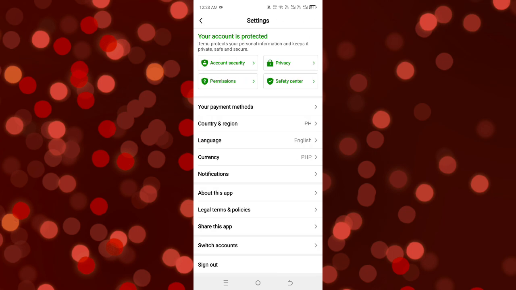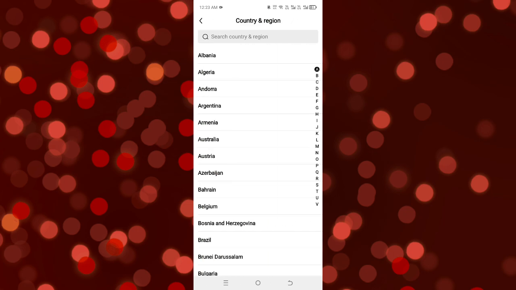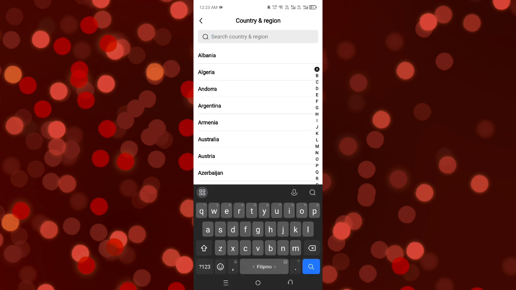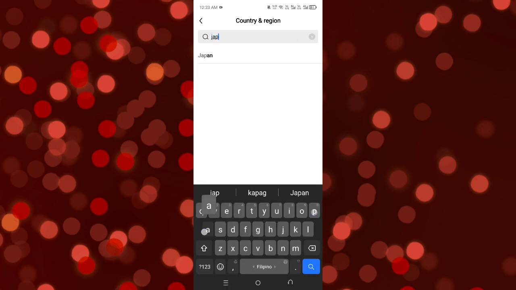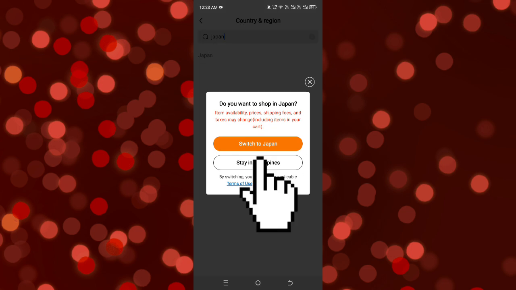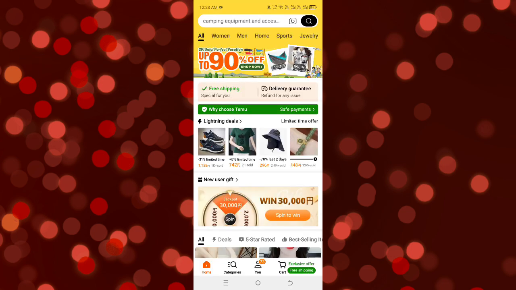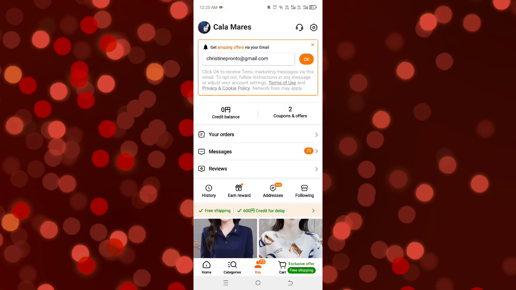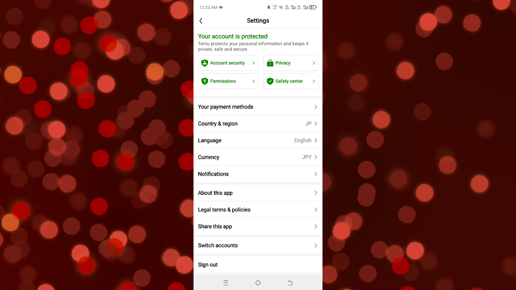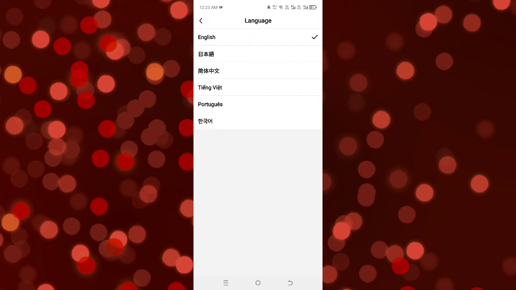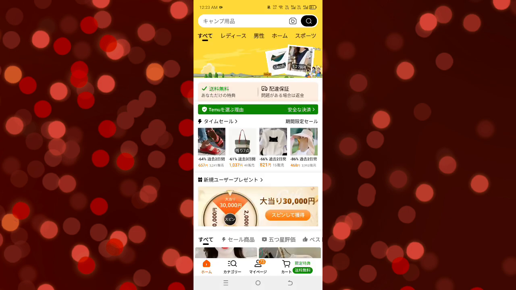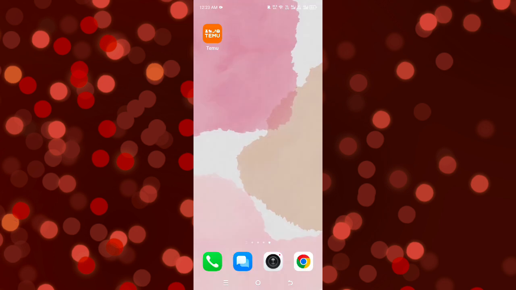So if we go back and click on country and region, if for example we change our country to Japan, then do the same steps as earlier, then click on language. The languages available in Japan region is now available and we can change it to our preferred language. So that's pretty much it.